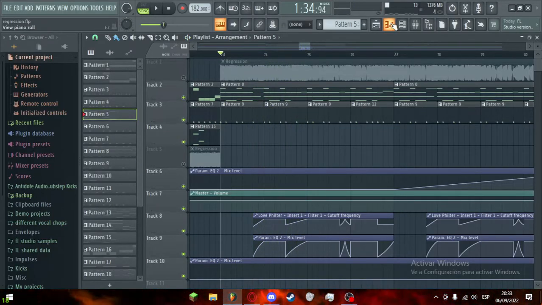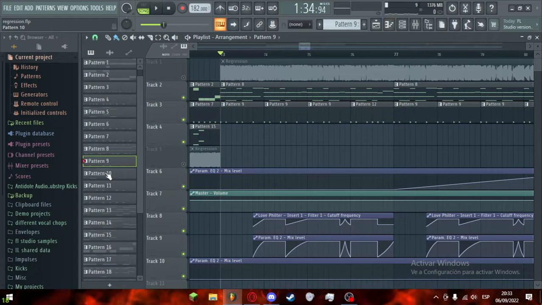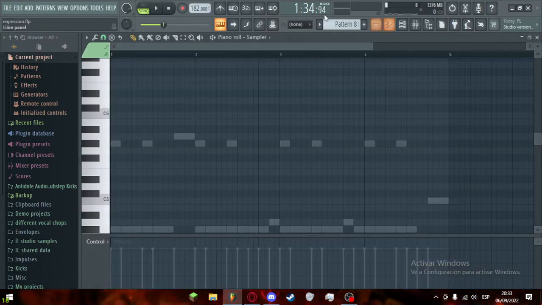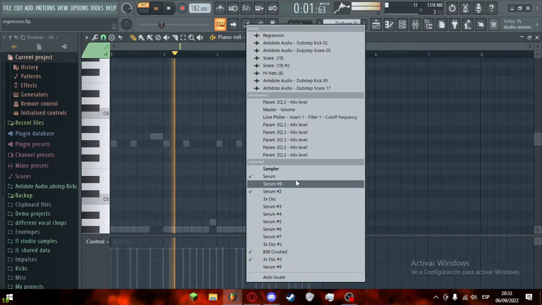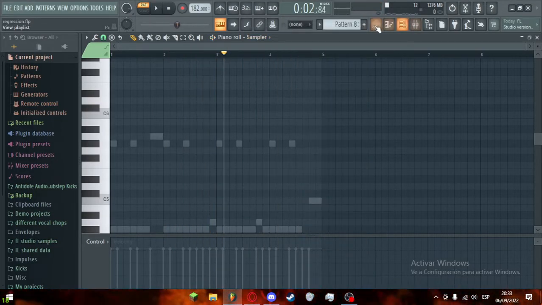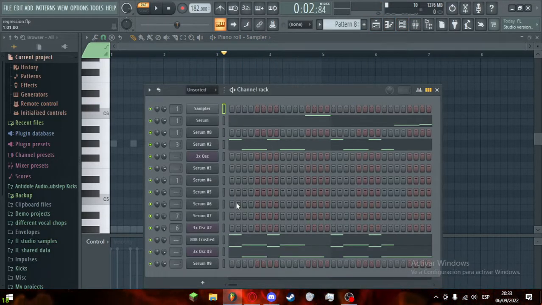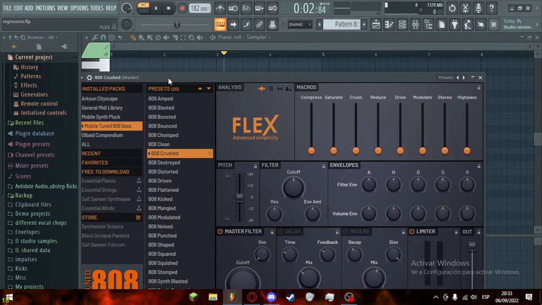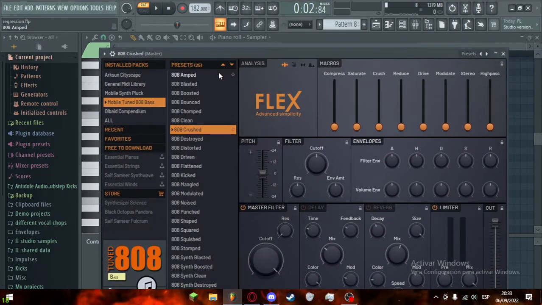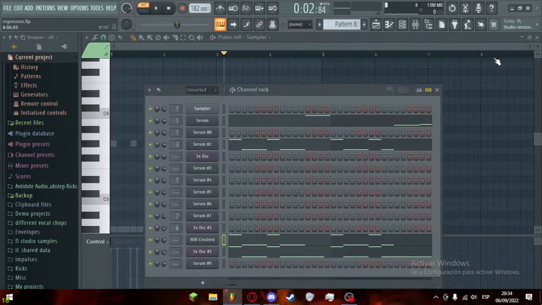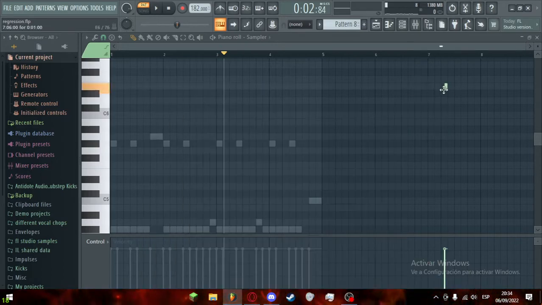Alright, so what I did here, I put on the leads, some of the leads I used in the first pattern. But basically what I did, I just overdrove the fuck out of all of these leads and synthesizers. I used an 808 preset from Flex. You can find a lot of those in there because you have a whole library of them. I used this one, 808 Crushed. This is the main synthesizer of this pattern, as you can see in here.